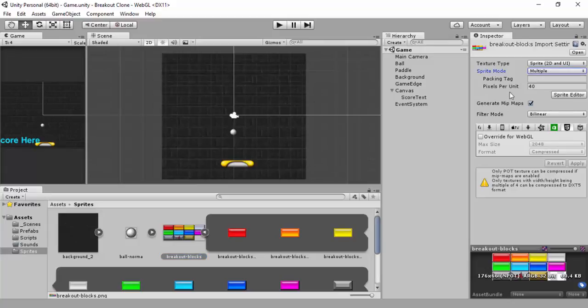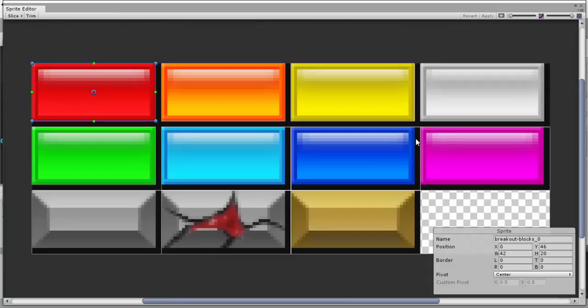Oh no, wait a minute. Go to your sprite editor. There we go, right, okay. My bad. What you need to do is change the pivot. I just completely forgot to do it there. The pivot is this center point.